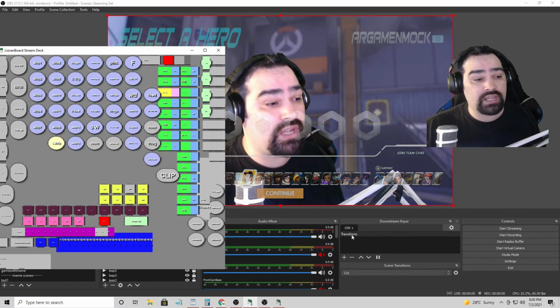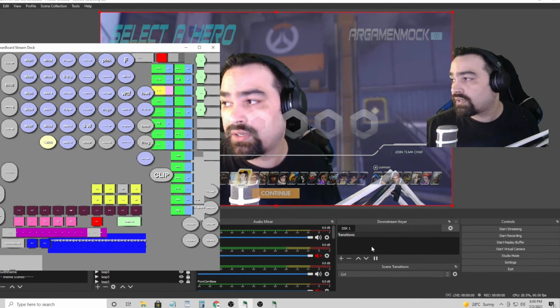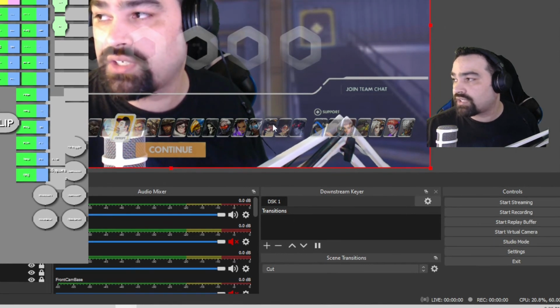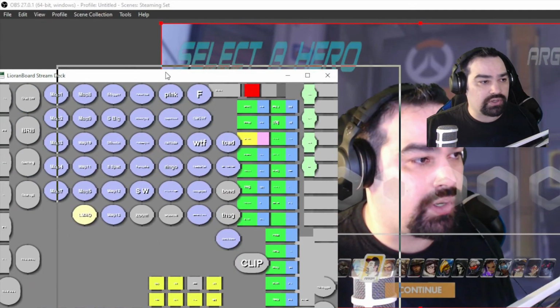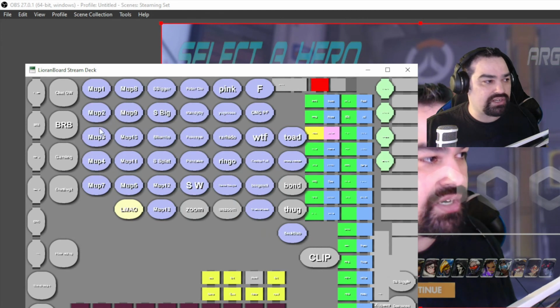Do make sure that you have these things down here, because you can actually pause the Downstream Keyer down here. So make sure that this is highlighted with the plus, and if you hit pause accidentally, you might not actually get the stream overlay thing to work. So that's something I learned as well. I actually paused it one time. I had no idea what I did.